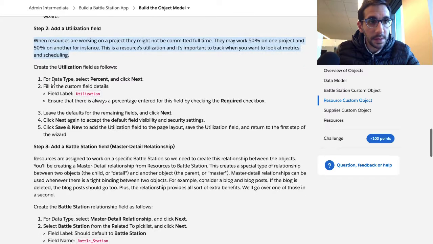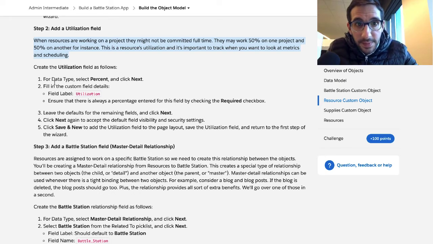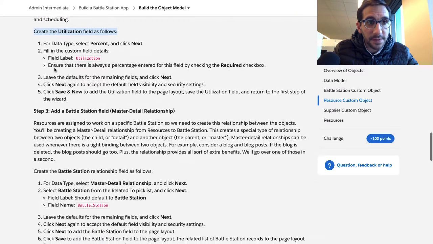Step 2. Add a utilization field. When resources are working on a project, they may not be committed full time. They may work 50% on one project and 50% on another, for instance. This is resource utilization, and it's important to track when you want to look at metrics and scheduling. Create the utilization field as follows.